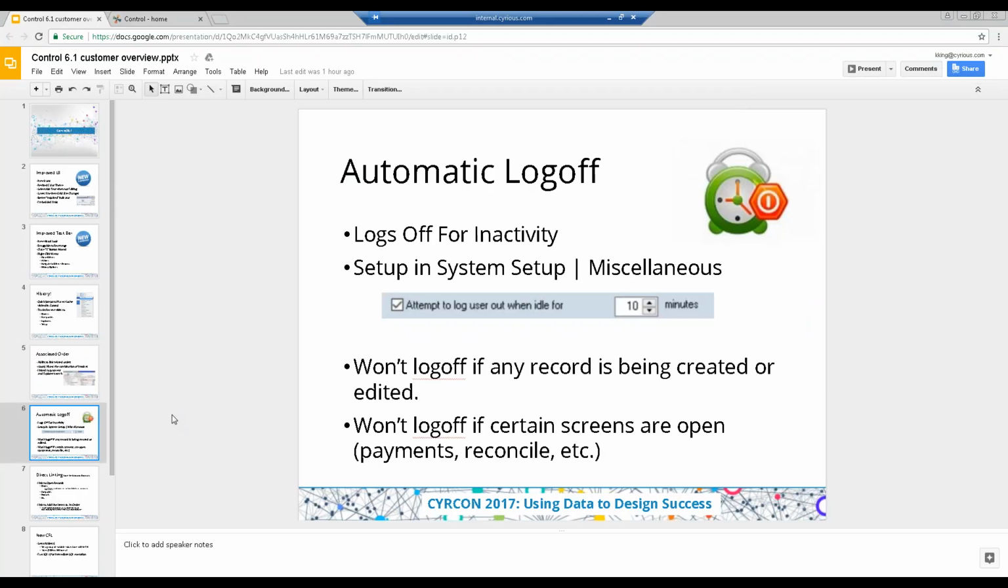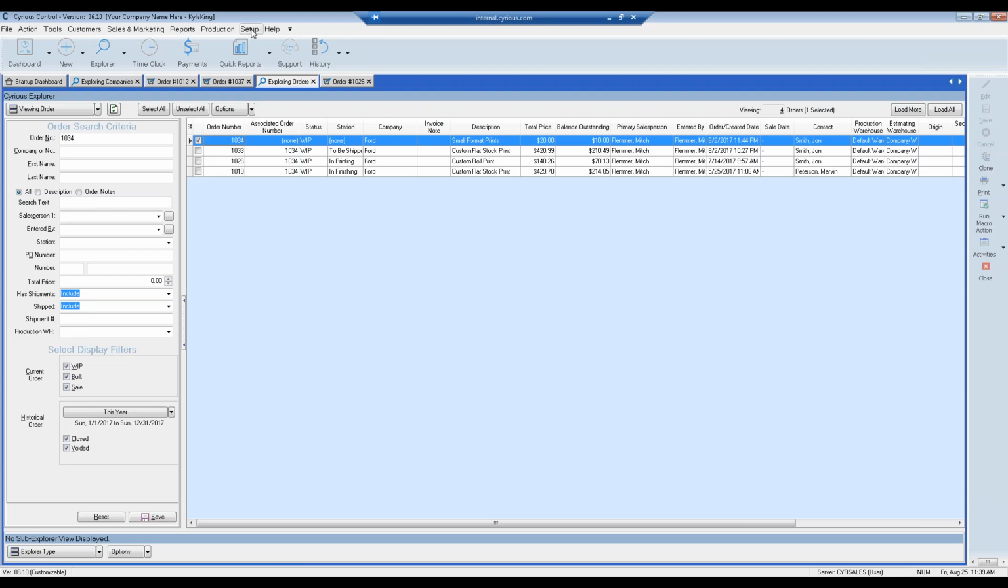So we've always had an option there for being able to lock your system after you've been idle for 10, 20, however often that you decide. However, there's a new option to let you have the system automatically log you off if you've been idle for 10, 15, 20, however long. Essentially that function works the exact same way that the idle function does.